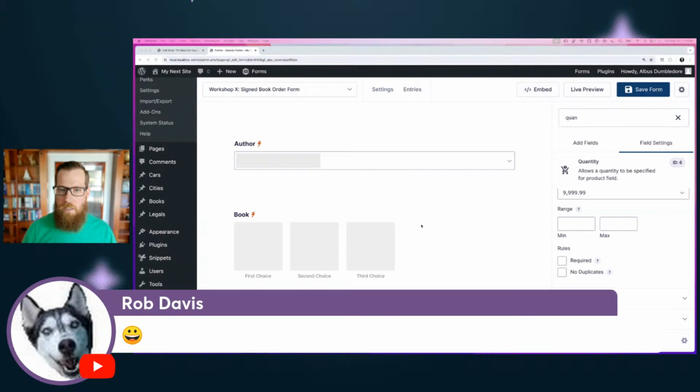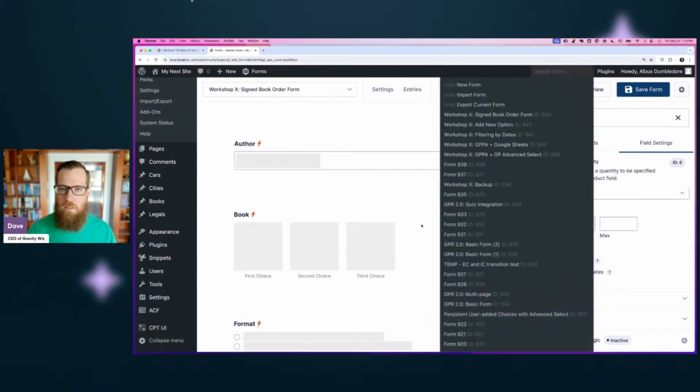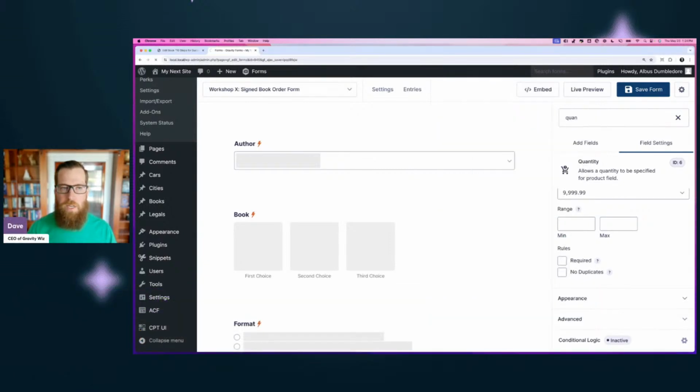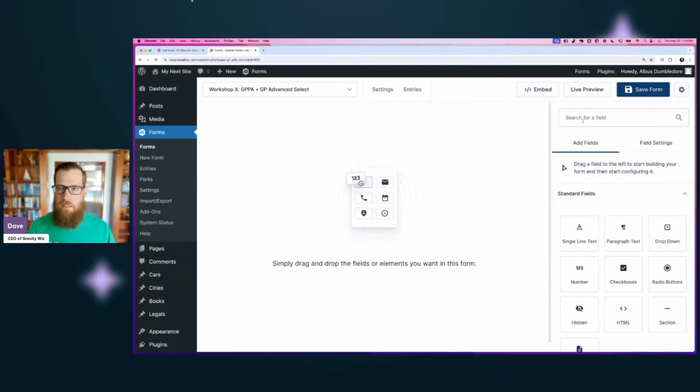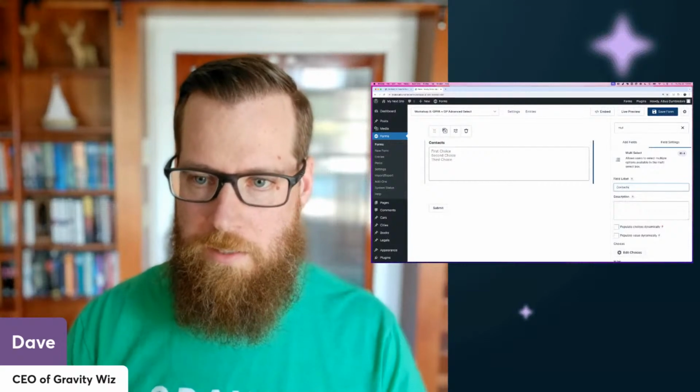So let's see here. Let me go to my GPPA plus Advanced Select one. So we have a little field here. We're just going to delete it, and we're going to go to a multi-select field. Now, also, just a heads up, I already have GP Advanced Select enabled. And we're going to rename this to contacts.